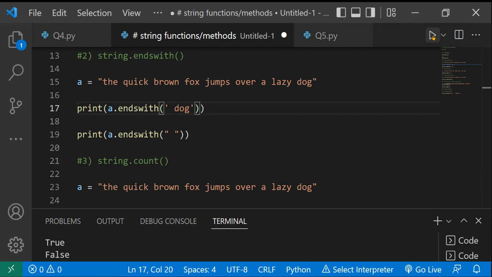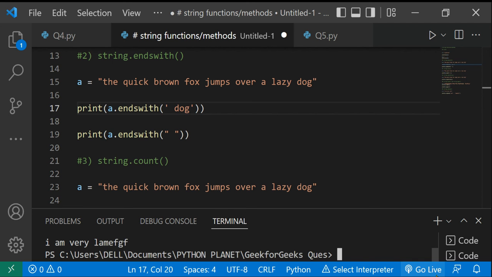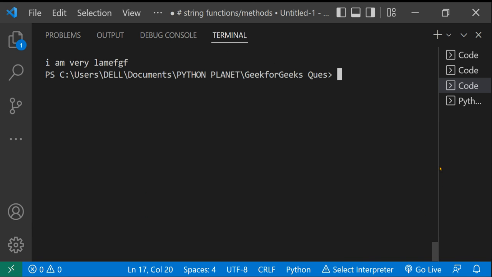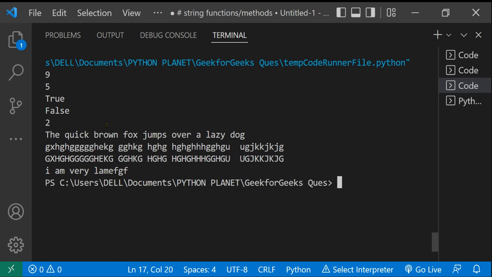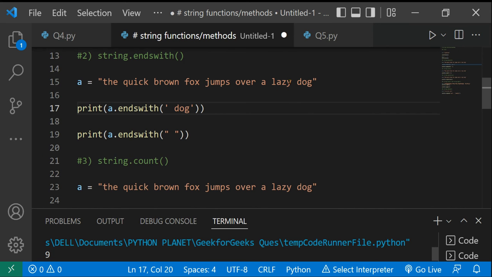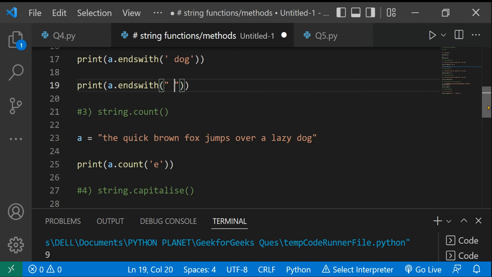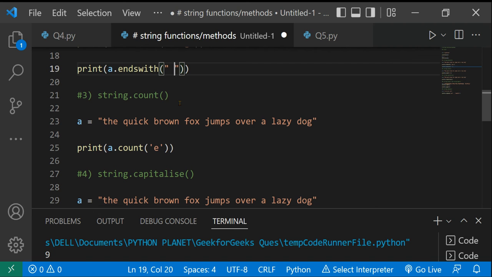Let's see. If we write something like this, let's see if it is true or not. The first one is true. Yeah, it is true. Why? Because there is a space, right? There is a space before the dog. So, does this end with the same characters? Are these the same ending characters? Yes, they are. So, of course, it is true. And this is false.